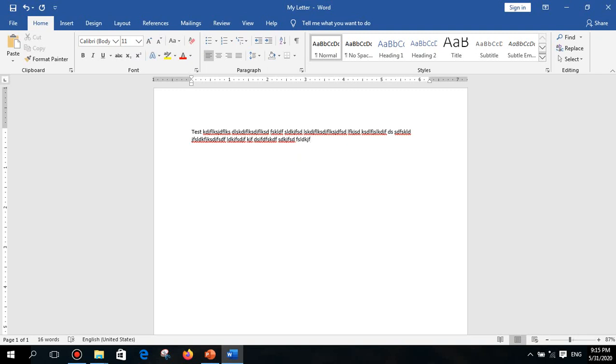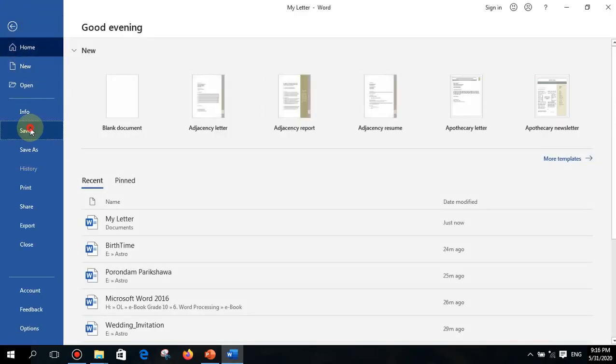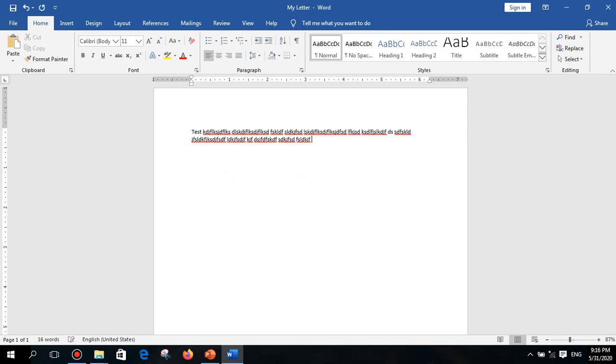Because of that, it is better that every little while you press Control S, or click this icon, or go to File and click Save, to save what you have done. It will be very helpful for you if there's a power fault.